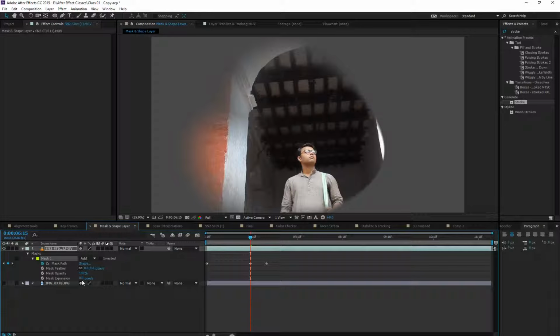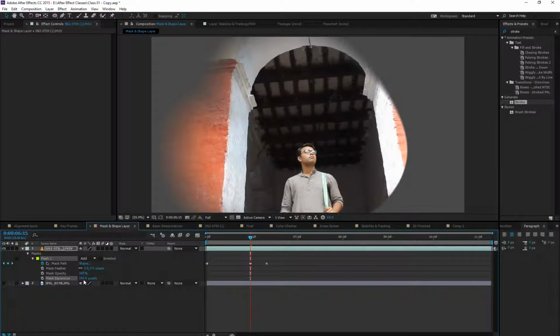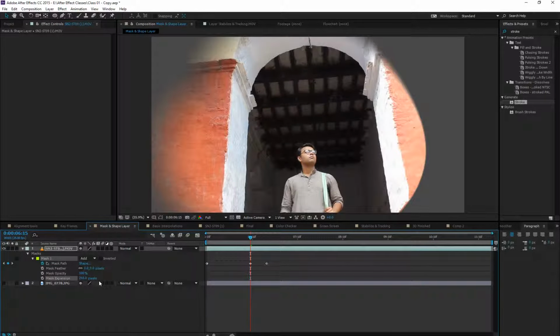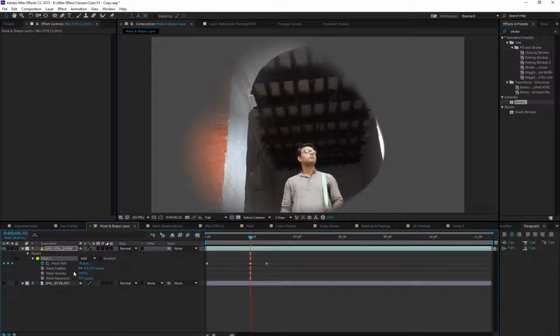And then we have mask expansion, another very useful tool. By using this expansion in negative and positive values, you can either choke or shrink this mask area, or you can expand the area like this. Okay, and so this is the very basic use of the mask tool.